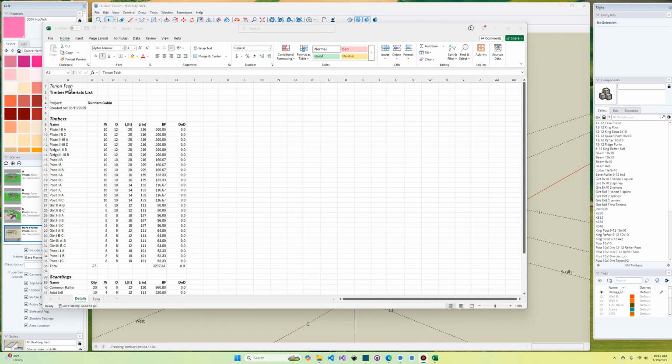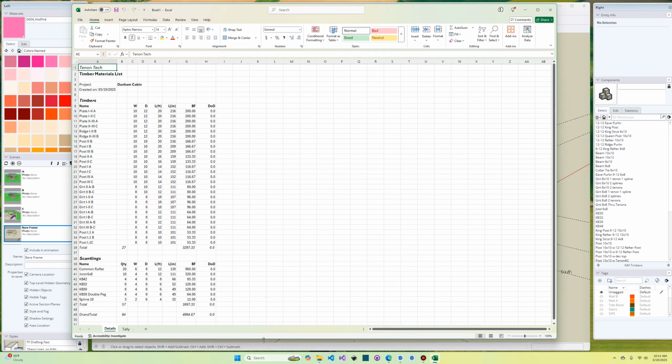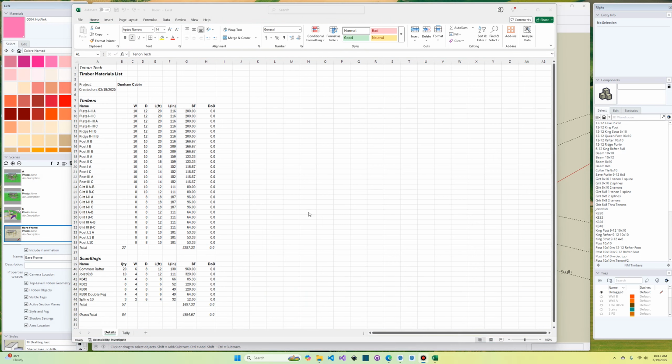You can see there's a little bit of header information here, the name of the project, the date we made it. And then there's two sections here: the timbers and the scantlings. Let me resize this just a little bit so we can see more of what we have. This top section here are the timbers, and the second section is the scantlings. The difference is that with timbers there's only one of each, and with scantlings you've got multiples of them.